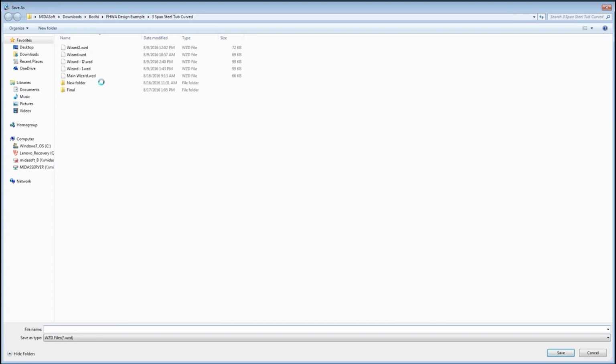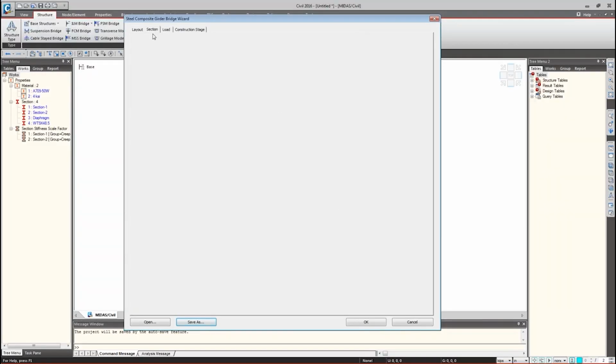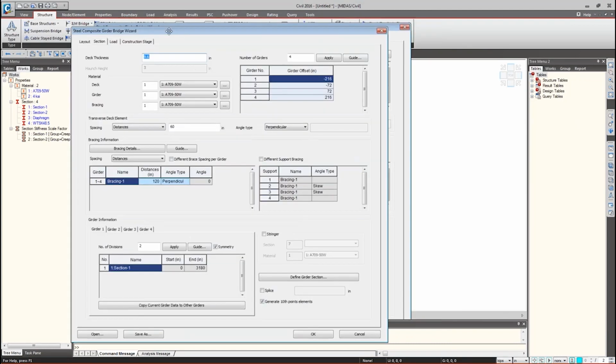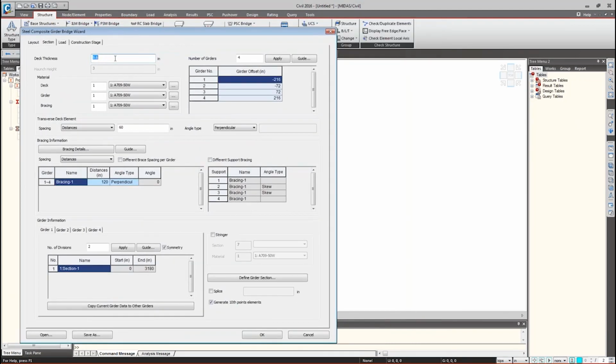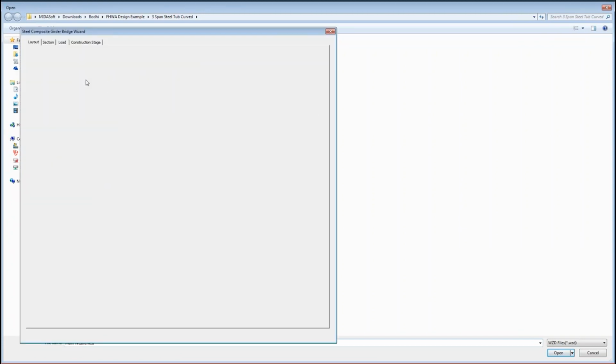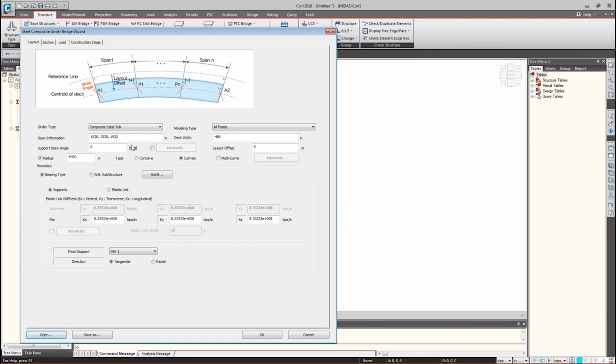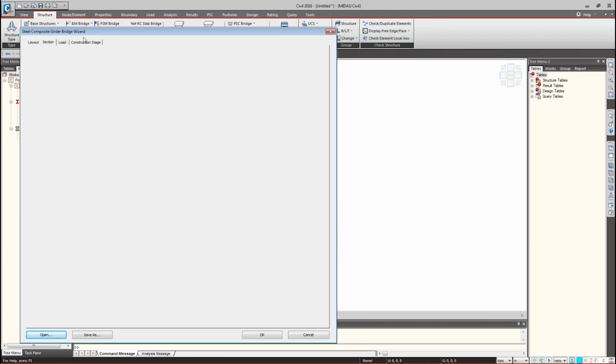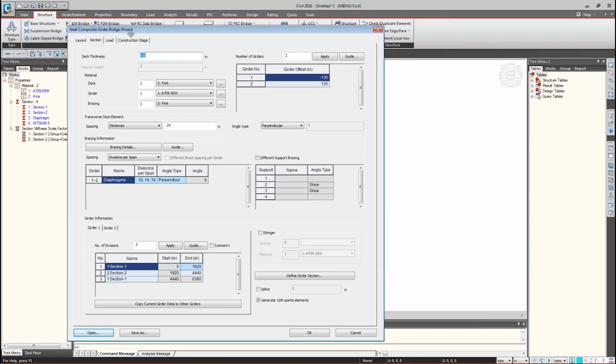So we can save the wizard as some file. Okay. Similarly, we can go and add section information. So we have a deck thickness of 9.6. I can give the number of girders and everything. Since I have already saved the wizard, okay, so what we can do is I can just double click on the saved file, and I have all the inputs of the wizard that I already inputted, right?